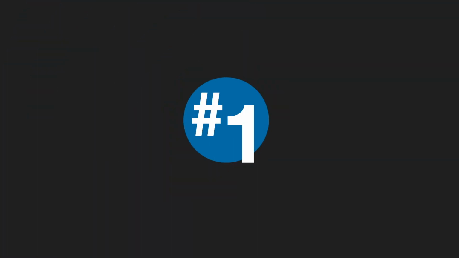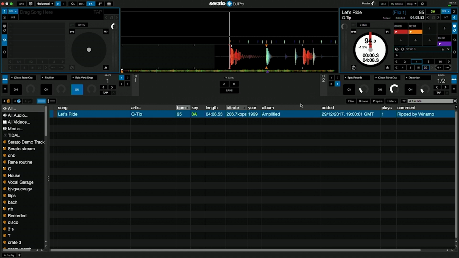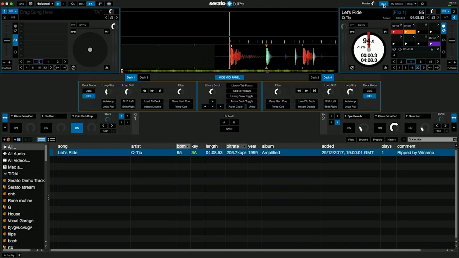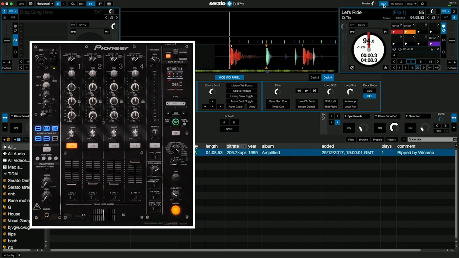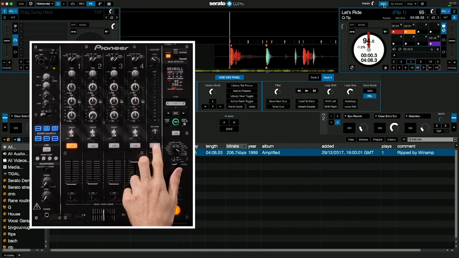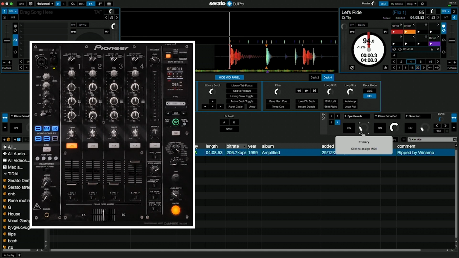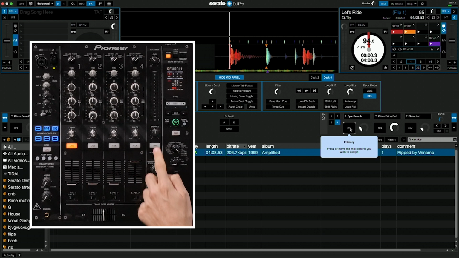Create a transition effect. To create this transition effect, first, make sure that the effects tab in Serato is open and then head over to the MIDI tab in the top right-hand corner. Now for this transition effect, I would like to map this button on the mixer to turn on all 3 of the effects on buttons on the right-hand side. It's very simple. All you need to do is click on the first one and then press the button on the mixer that you would like to assign it to until the window turns blue.